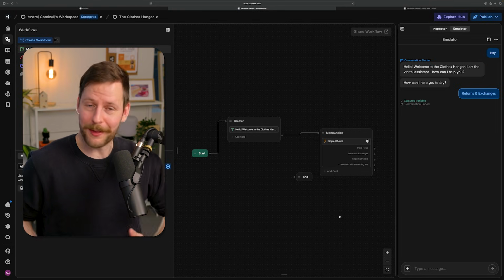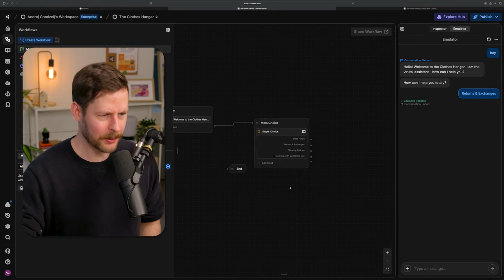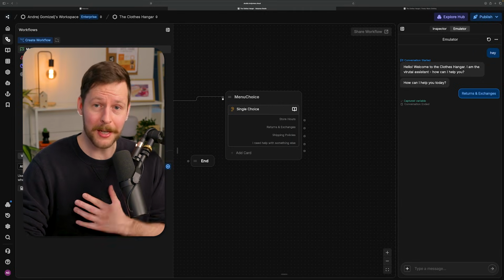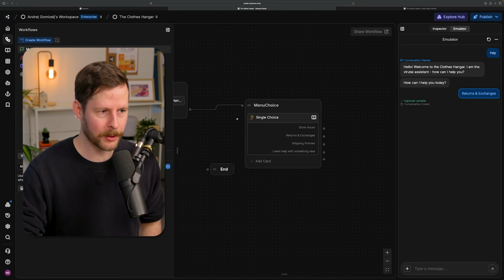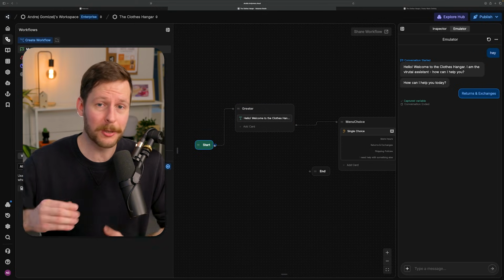Now, what happens if the user clicks on store hours? Well, we need to tell them about the store hours. And what you'll notice here, we barely mentioned this, but nodes will have these ports. So on the left side, the top left side of every node, you have this entrance port. And also on the bottom right corner, you have these exit ports. And those are the sort of things we've been drawing connections through.